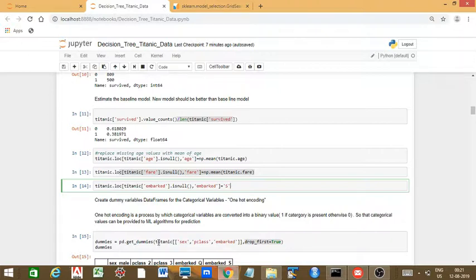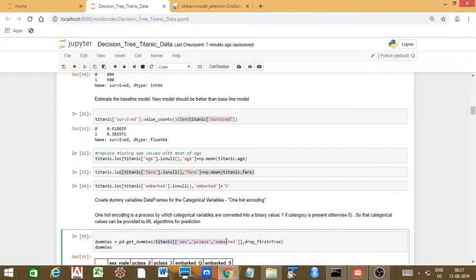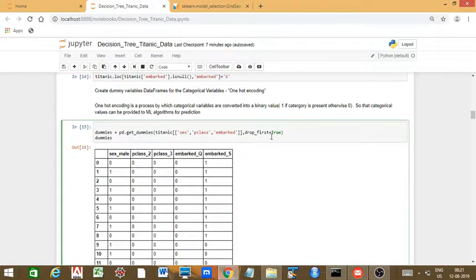So pd.get_dummies within braces, we will give the values of all the categorical variables and use this optional parameter drop_first equal to True. The purpose of drop_first equal to True is, let's say for sex, it has two unique values. But to give the information whether a passenger is male or female, it's enough if we have only one column. So wherever male is 0, that implicitly means female is 1. So it is enough if we have only one column.